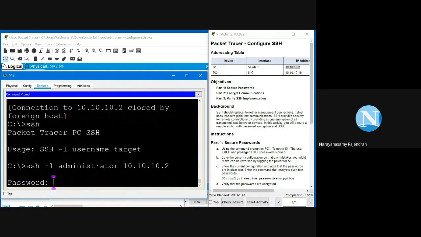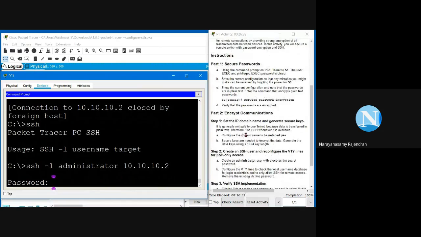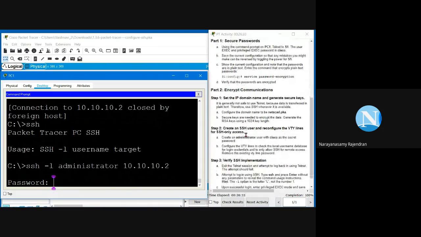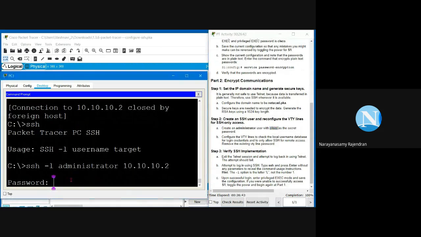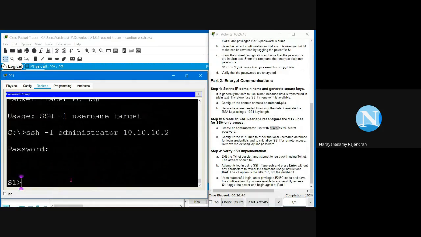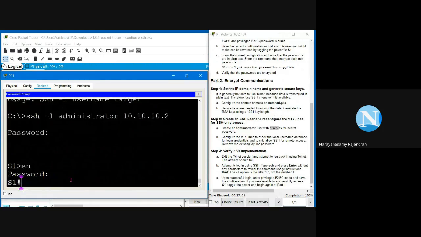Password. What is the password we configured for this username administrator, followed by the secret? We configured the password as Cisco. So I'm going to type the password Cisco. When you type the password, you are not able to see it. It is not visible to you. So now I'm going to type enable. Already we know the password for the privilege exec mode. I'm going to type that password, Cisco. I'm able to access the switch.